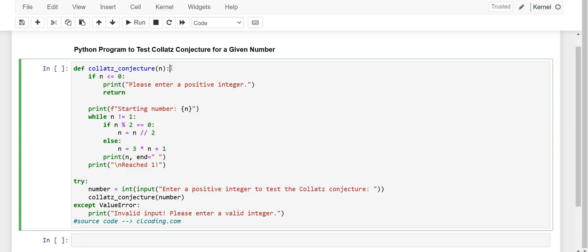It says, starting with any positive integer n, if n is even, divide by 2, meaning n equals n upon 2, and if n is odd, multiply it by 3 and add 1, meaning n equals 3 into n plus 1. Repeat this process with the resulting number till the condition becomes 1. And the conjecture means no matter what positive integer you start with, the sequence will always eventually reach the number 1. Once it reaches 1, the sequence will enter the cycle.